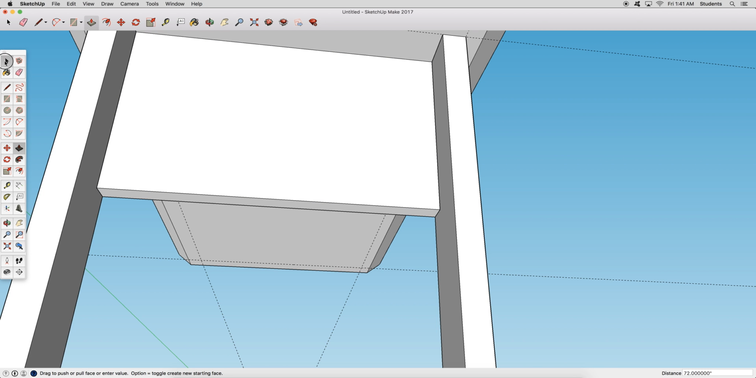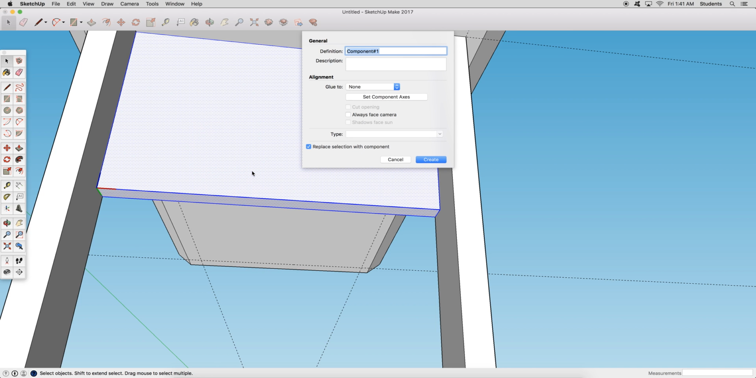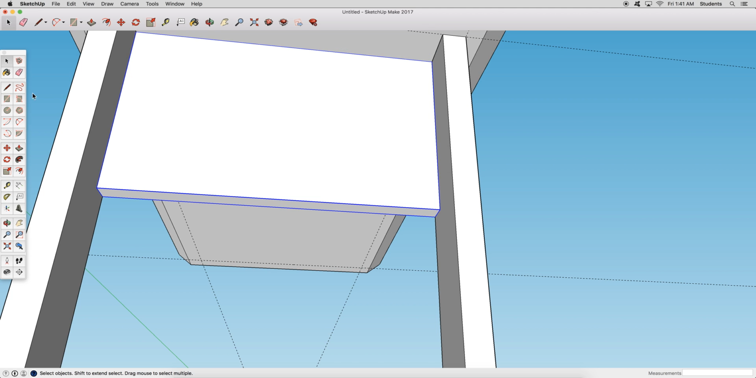We're going to triple click this and make it a component by doing this. And we're going to name it cleverly, so face 1. Very clever. And we're going to hit create, and then we're going to hold the shift key and select all of these.